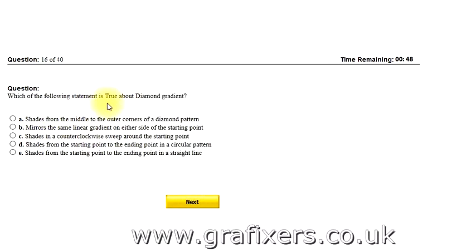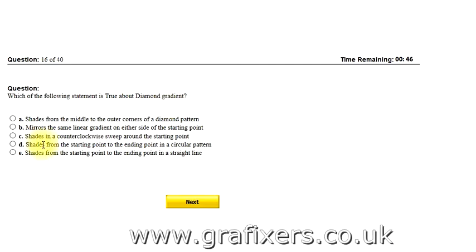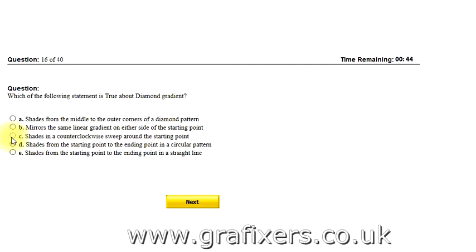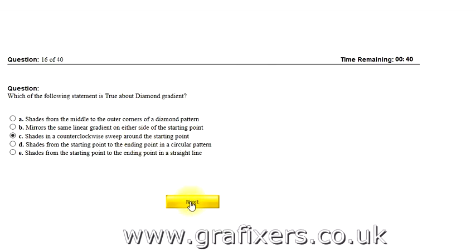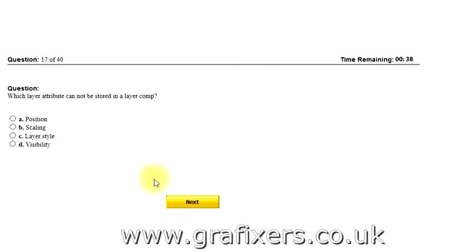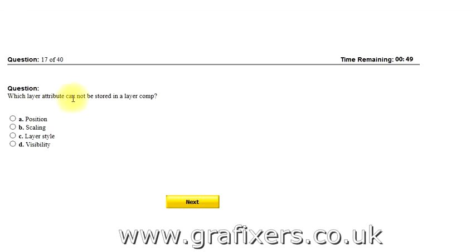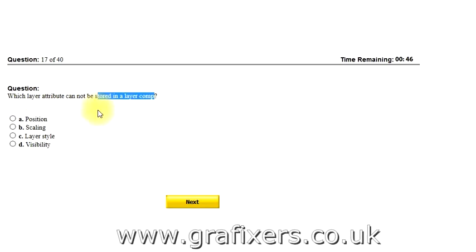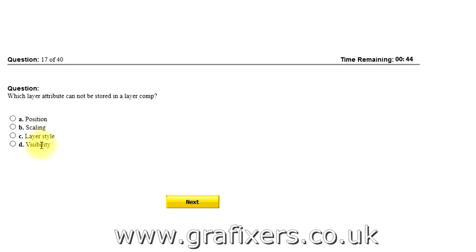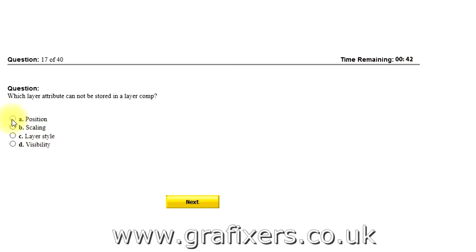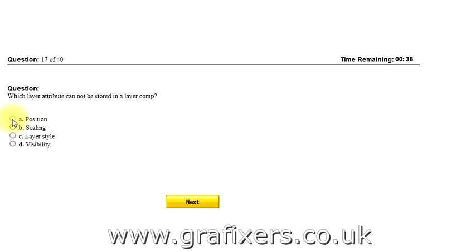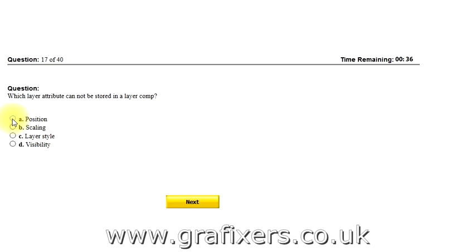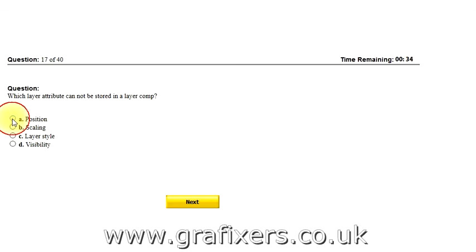Which of the following statements is true about diamond gradient? Shades in the counterclockwise sweep around the starting point. Which layer attribute cannot be stored in the layer composition? Position, scaling, layer style, visibility. Scaling, position, scaling, layer style, position.